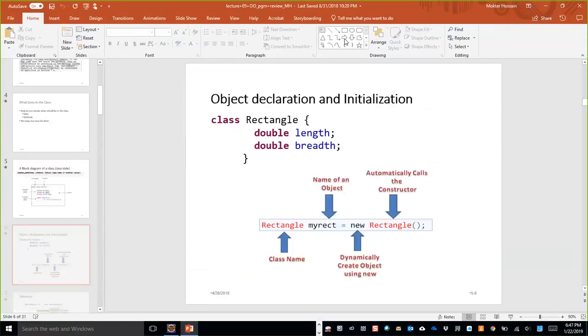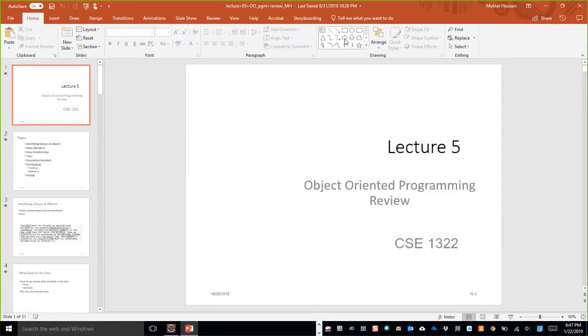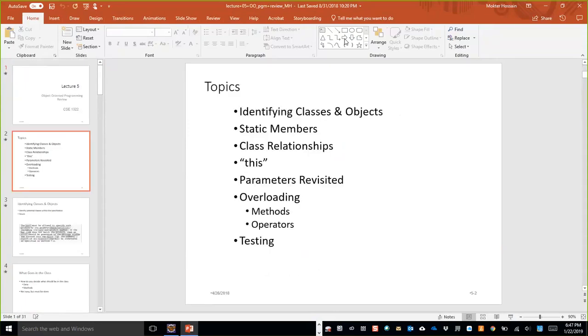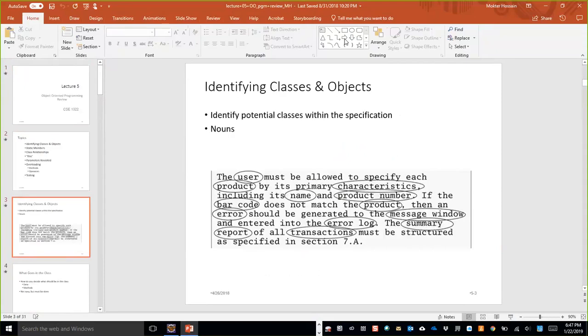I believe we went through this, but let us go through it again. So lecture 5 is object-oriented programming review. We will identify classes and objects, and then we will go through static members, class relationships, operators and methods, and testing. Okay, so let us start from here.